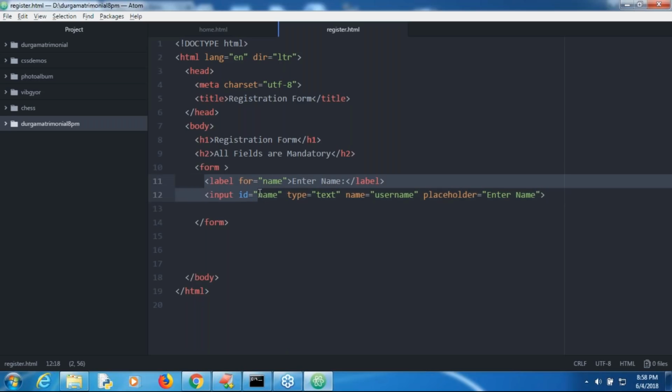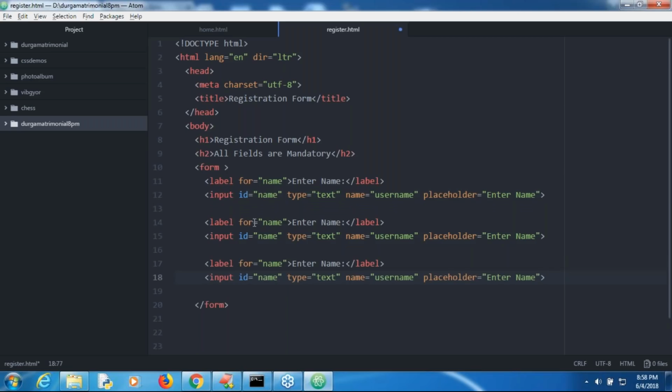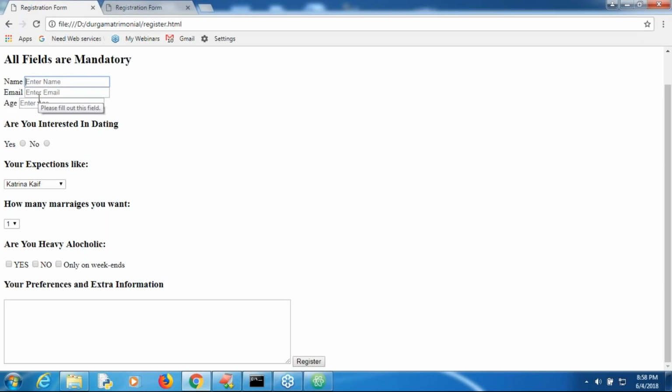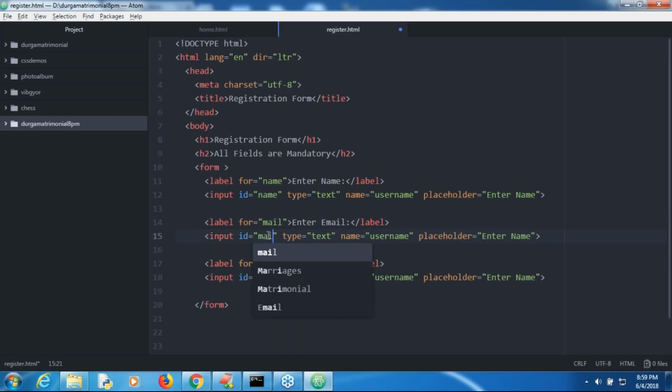Can I copy paste these things? Then the next remaining things will also make my life very easy. Okay, like this. So input ID. What are the next ones? Name, email, and age. That's right. Enter email. This is for mail, sir. Next, obviously this is for mail. Next, type is equal to, please guide, type is equal to email.